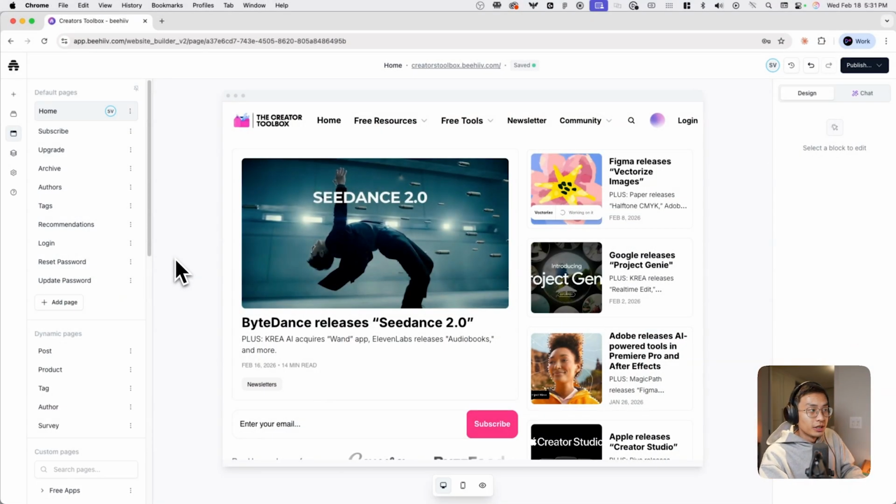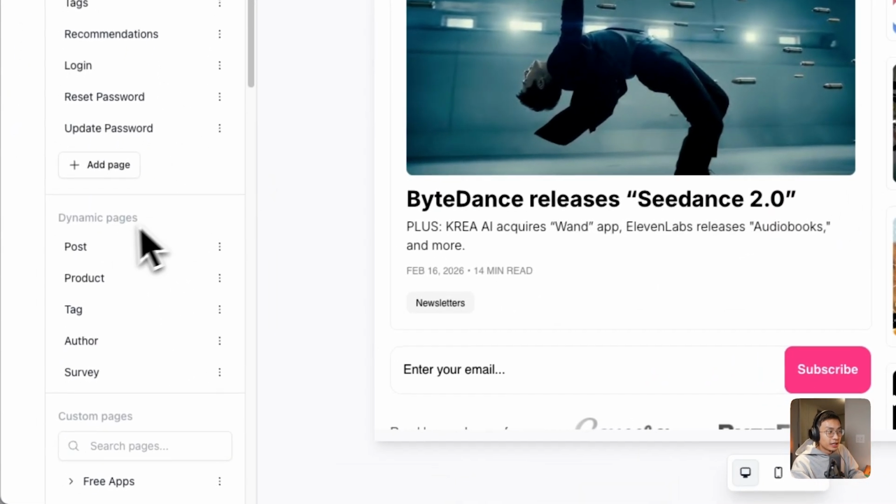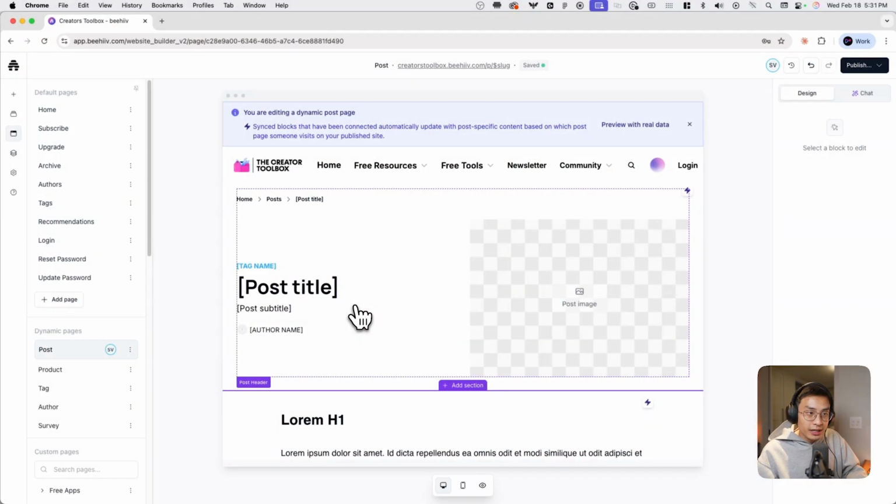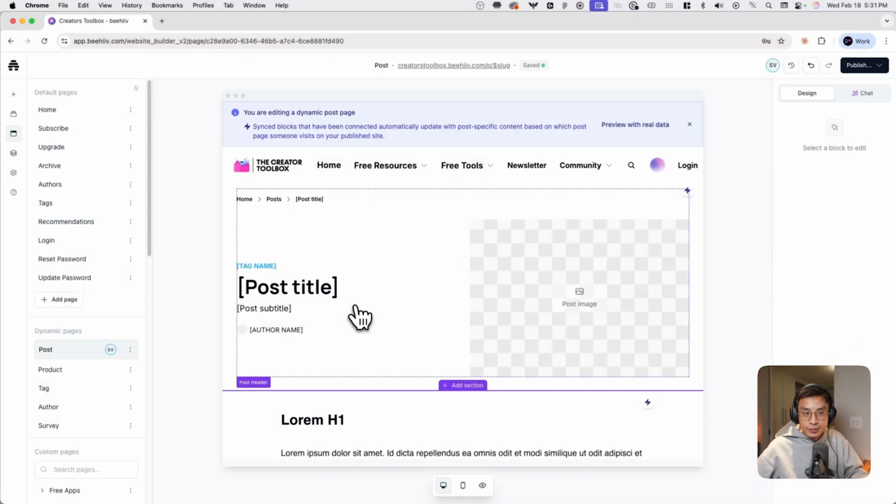So here I'm in the beehiiv website builder, and under dynamic pages, I'm going to click on post. Basically, by editing this post page here, it will edit all of my web posts. So if I change the background to black, all of my web posts will be changed to black. So this allows me to basically edit all of the web posts at once. So what this means is I can add a button like summarize with AI button to this page, and it'll be added to all the pages.